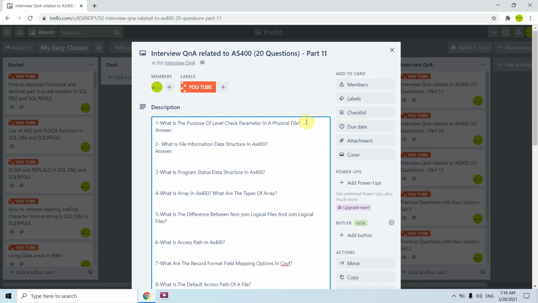What is the file information data structure in AS400? The file information data structure is INFDS. We can define a file information data structure INFDS for each and every file which we are declaring in our RPG program. It makes that file information available to us. If any error exceptions related to the files occur, they would be available to us using this file information data structure, and any feedback information which we want, we would get using it.